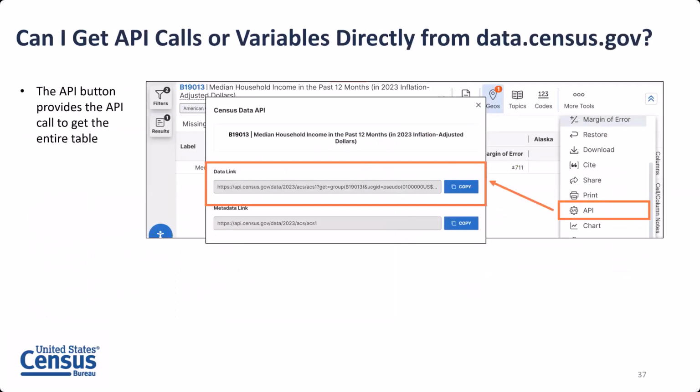Another question, can I get API calls or variables directly from data.census.gov? Partially. We recently added, in the past couple of years, an API button at the top of data.census.gov tables. That gives you a link to the entire table that you're seeing on screen for the specific geographies you selected. So if your goal is to get an API request for an entire table, yes, you can click the API button, copy the data link, and there is your API data request.